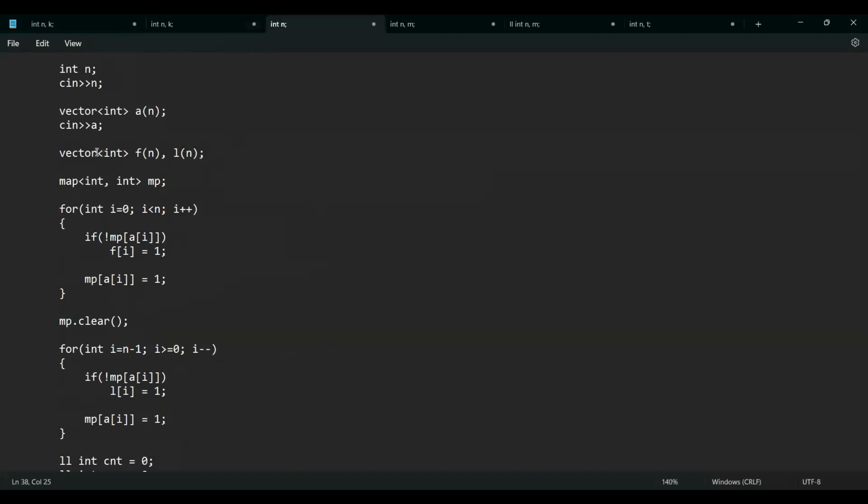So see, first of all, for each ith element, f of I will give me whether or not it is the first occurrence or not. So how to do this? Simply make a map and just see that if this element has not occurred before, f of I is 1. Then in map, mark that element as 1.